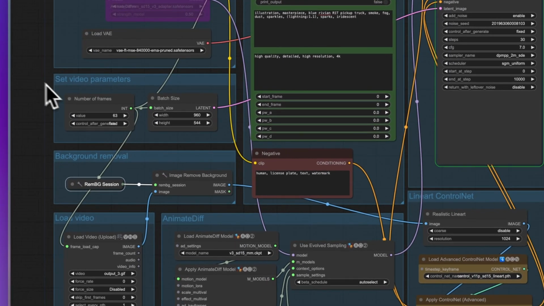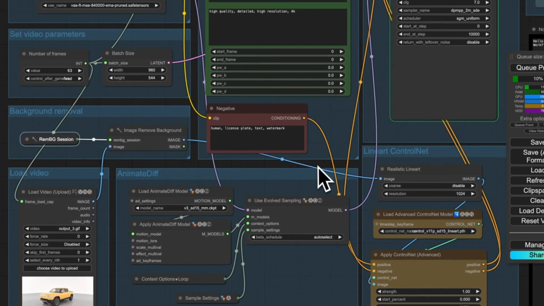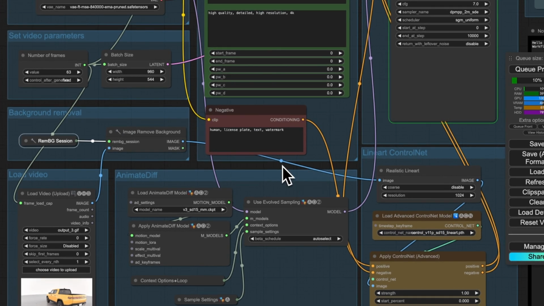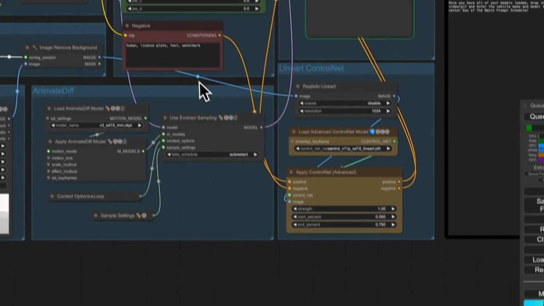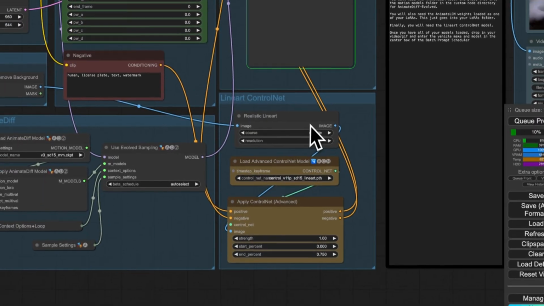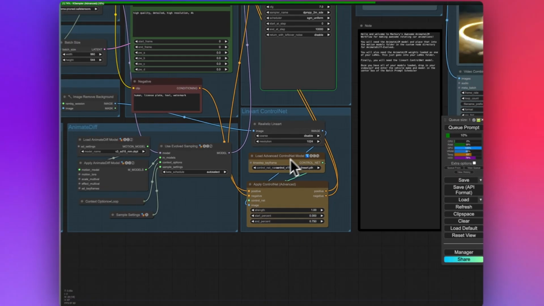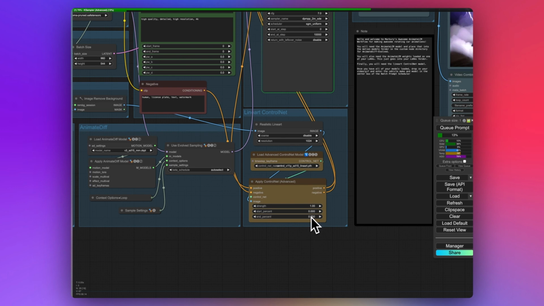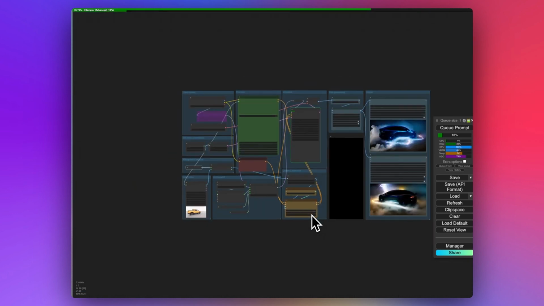It goes into our AnimateDiff Evolved sampling nodes. We have our video being fed into the control net, so we get the realistic line art, and then we get the control net at strength 1. We ended at 0.75, so there's still a little bit of creativity. It's not going to be completely just line art, so we can actually fill in the details for the last 25% of the steps.